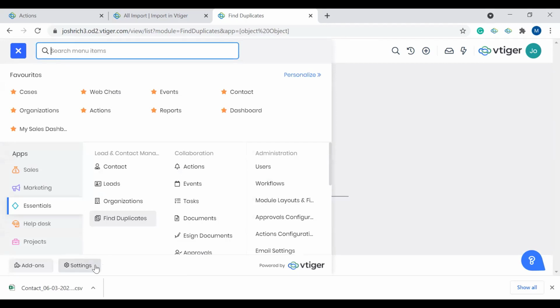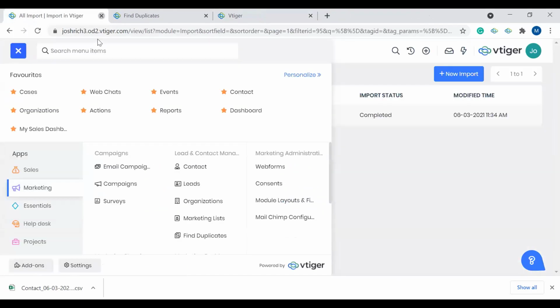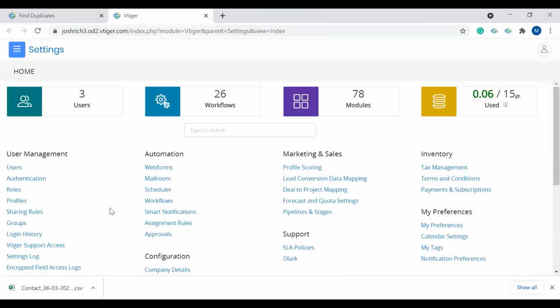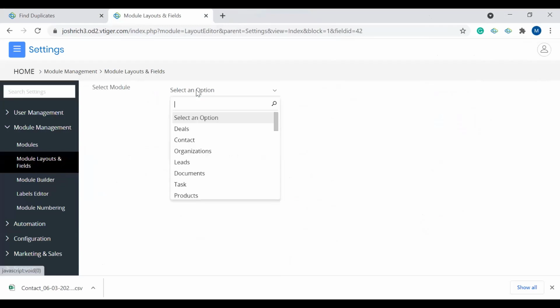But to actually add in duplicate prevention for modules, we'll go into menu, settings. Let me get rid of those first. And then under module management, we'll go into module layouts and fields. So here you'll want to select the module you want to set up duplicate prevention for.